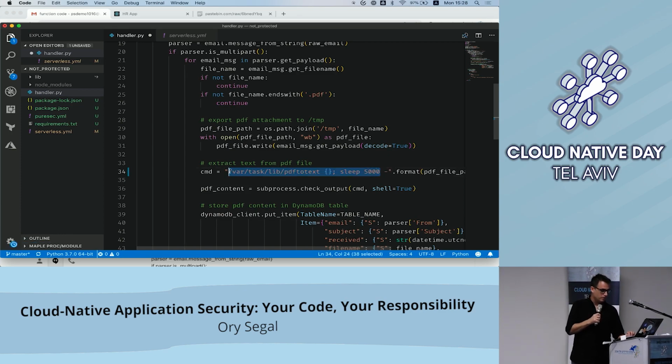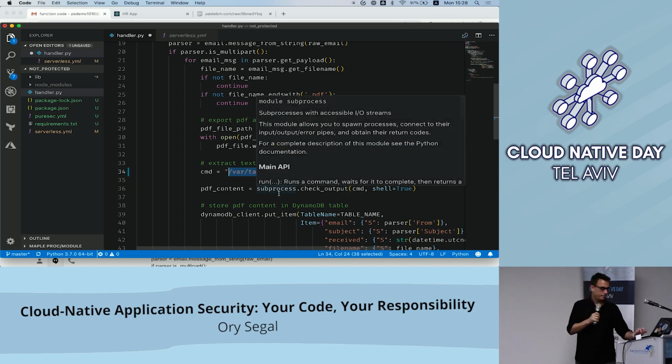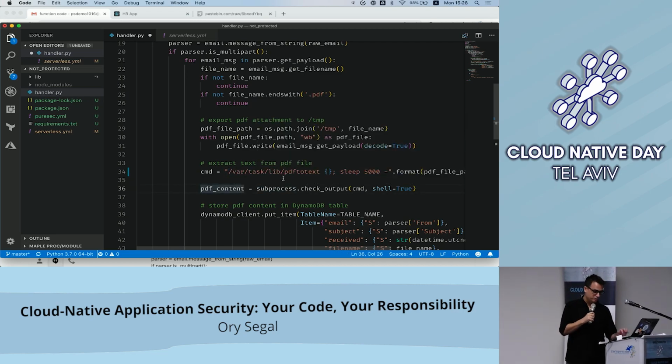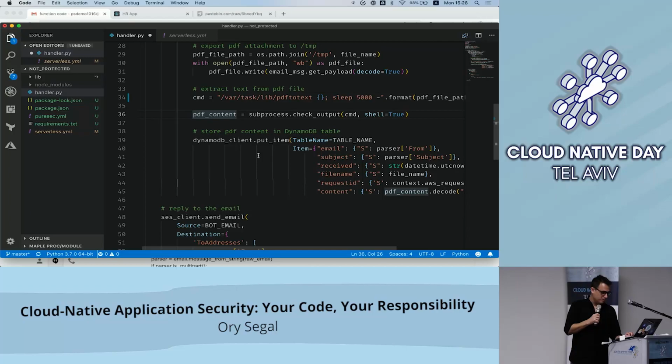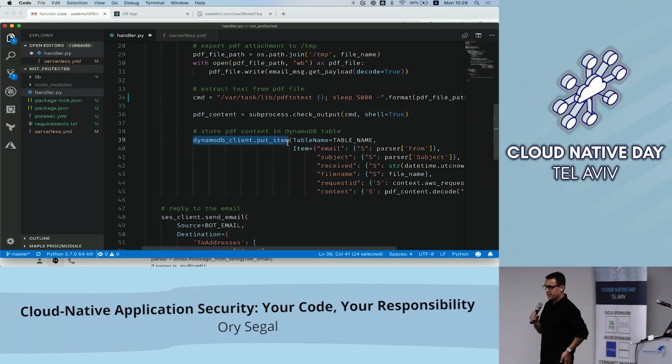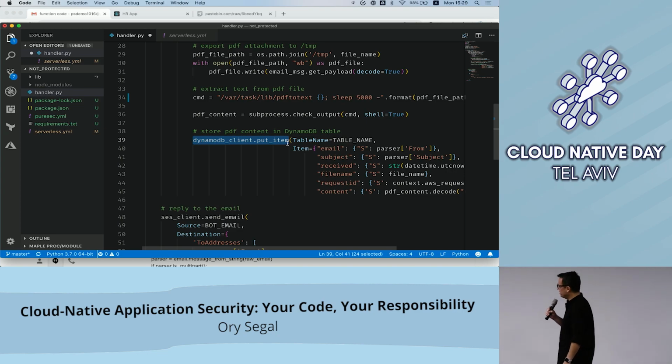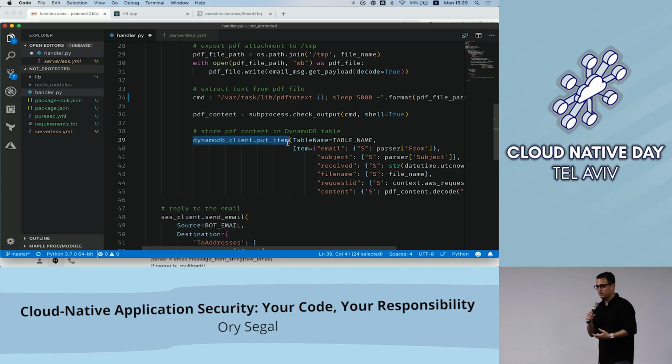So two processes are going to run. And this is the main problem. This is the first problem. The second problem is that the developer is using DynamoDB PutItem, which is the Amazon API, to insert data into the DynamoDB table.